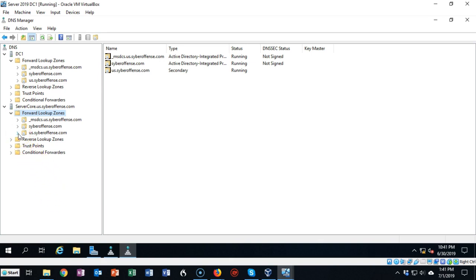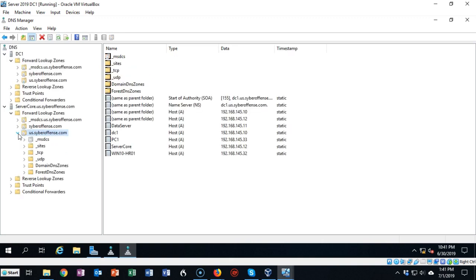So you'll notice that that indicator that there was a problem is now gone. And if I expand the cyberoffense.com zone underneath my server core, you'll see that I now have all the records, and they have been transferred over from my DC1. So once you've configured your zone transfer and everything is the way it's supposed to be, all you have to do is just hit F5 or refresh the DNS manager, and if that zone transfer has occurred like it should have, you'll notice that the records were transferred from DC1 over to your server core, which is now your secondary DNS server.